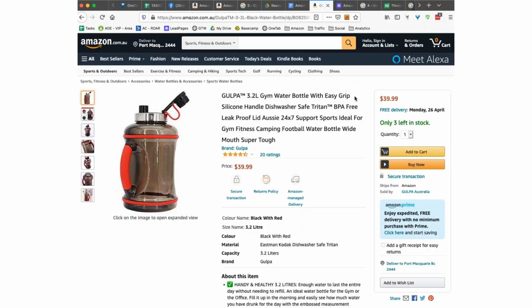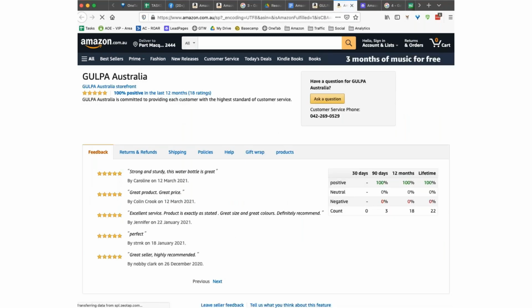Anyway, the question is, how do you build a two-step URL? Pretty simple. Here we are on a product details page. It says sold by Gulper Australia. I'm going to click on Gulper Australia, and that's where I end up, with all the information about Gulper Australia. Now I want to click on Gulper Australia's storefront.